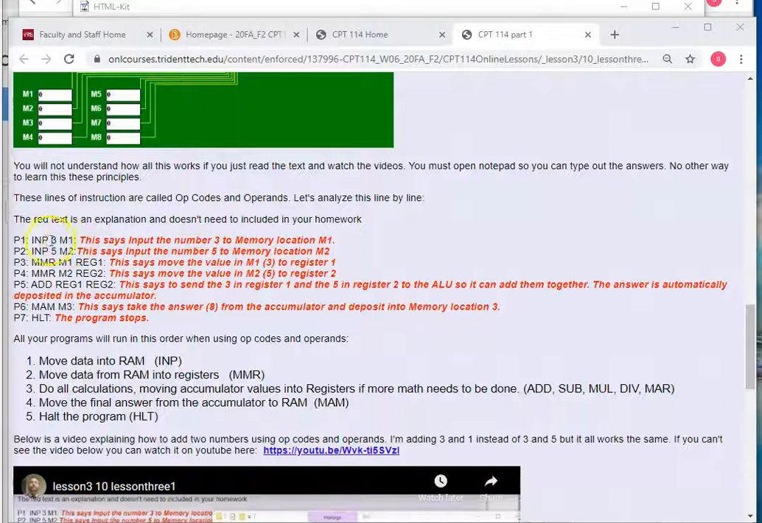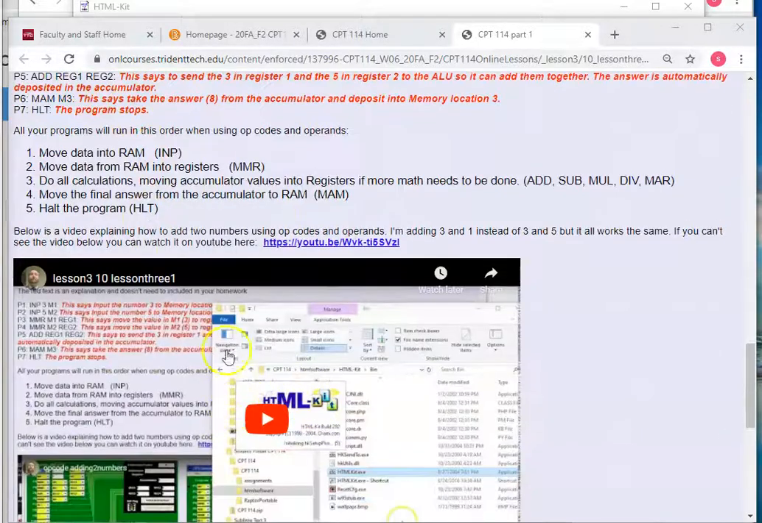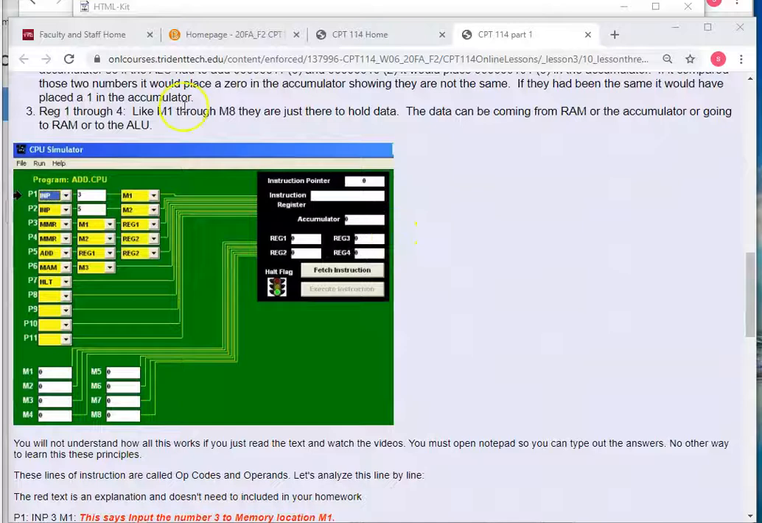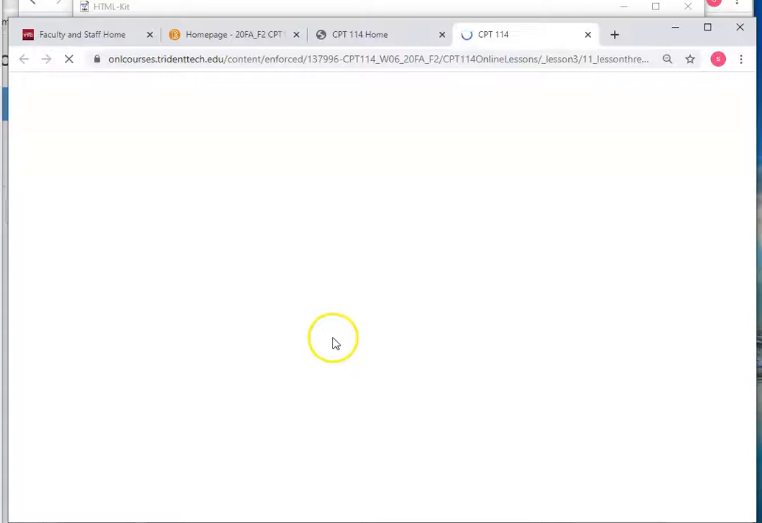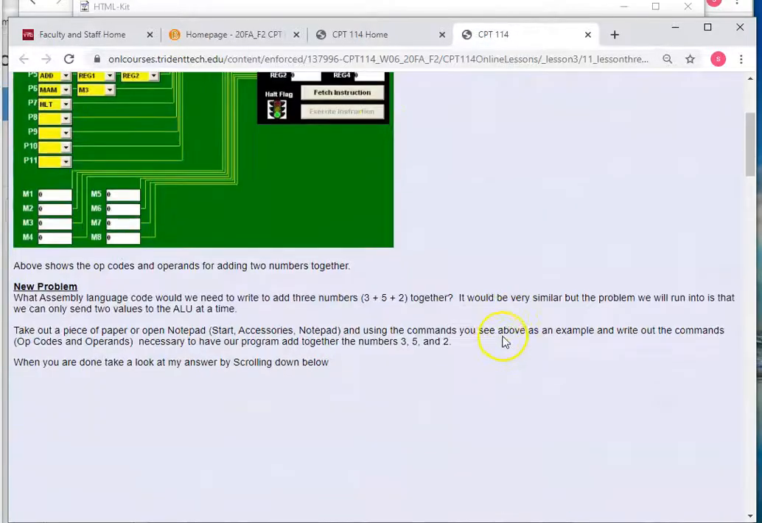And while you're doing it, think about what it is that you're trying to do, like input the number 3 to memory location number 1, and then 5 to M2. And in this lesson here, it walks you through all that. But you have to be typing it out in order for it to work correctly. And then just keep working through each one.